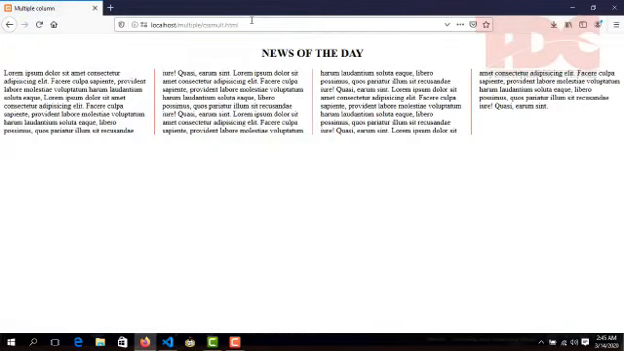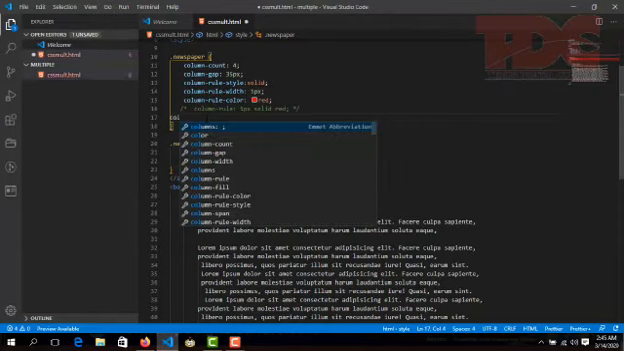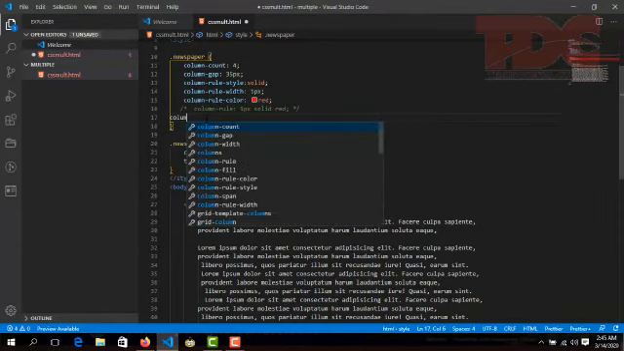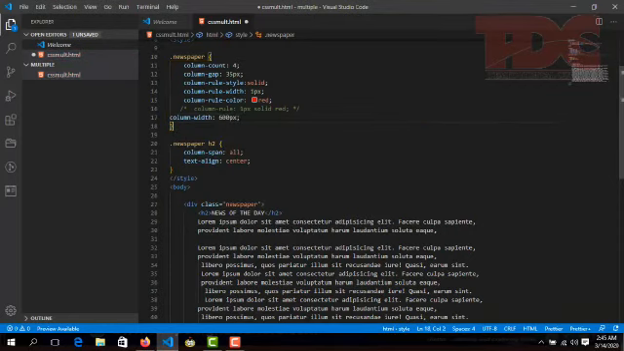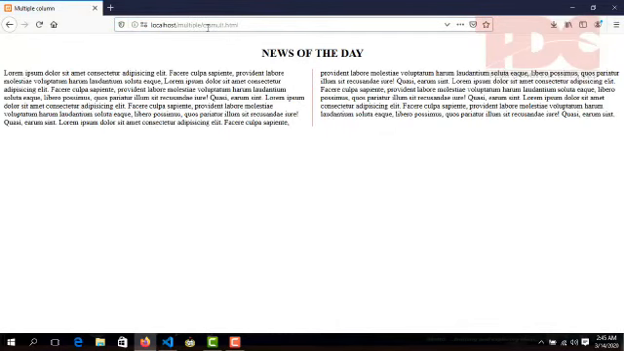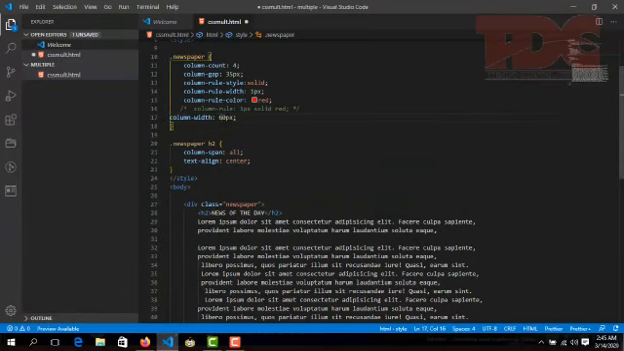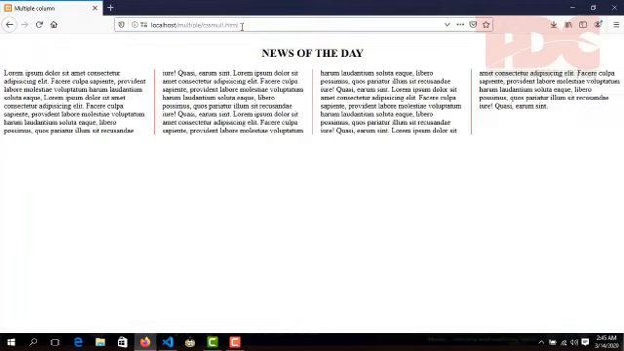Now, the last thing is column width. If you want to specify the width of our column, the total width, say column width, you can just make it 600 pixel. Then our column width is 600 pixel. By having 600 pixel, it means this one will have a longer width. You can make it like 100 pixel so that each of them has 100 pixel. That is our column width.